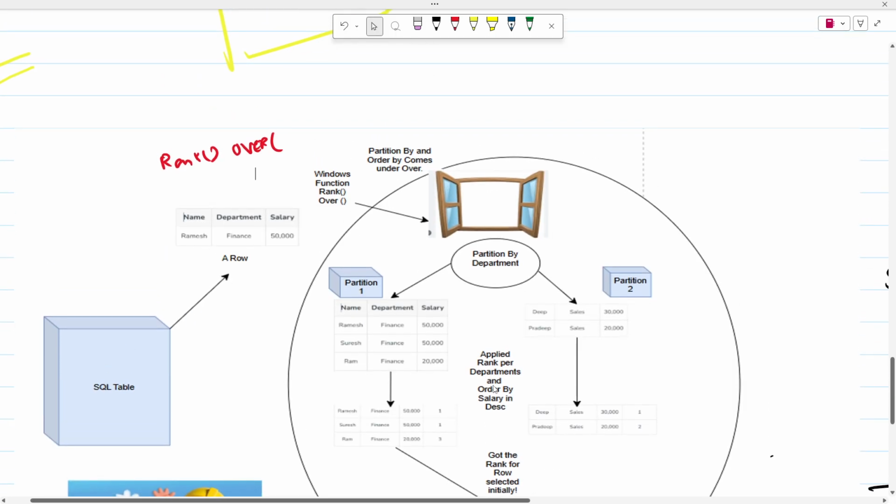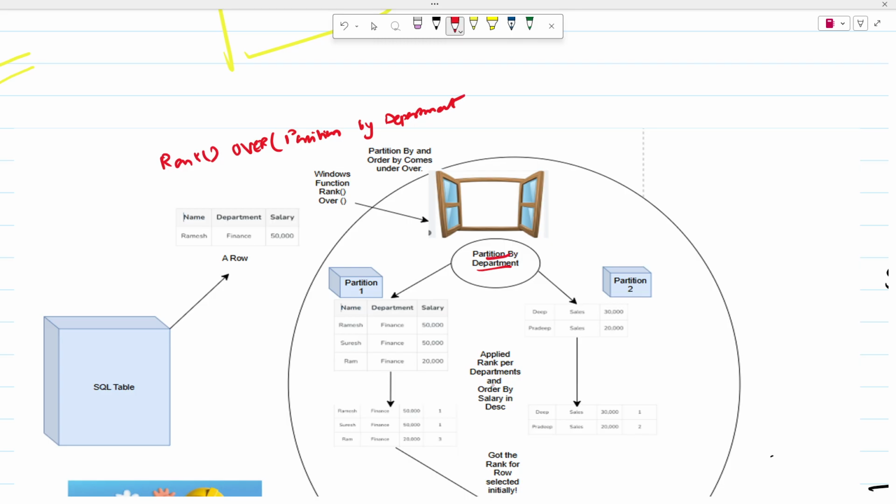Any ranking function would require an order by, because the ranking would be based on the salary, and your highest salary will be ranked first. Otherwise, by default it will go by ascending order, not descending order. If you want to specify descending order, you have to specify order by. That is compulsory. So you will do a partition. Since here we need to do it by department, partition by department. You can see this is what is happening here.